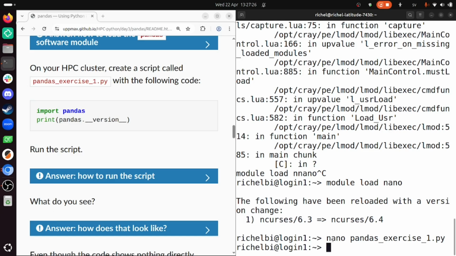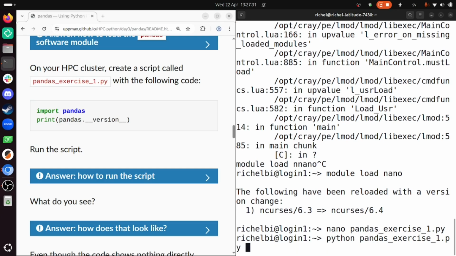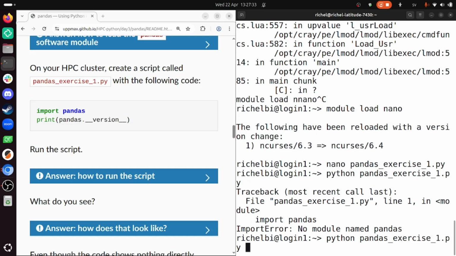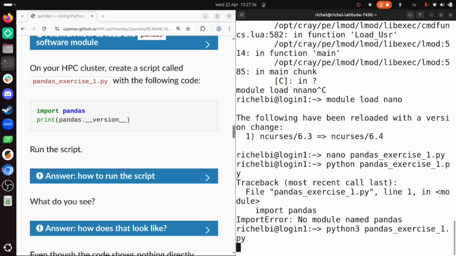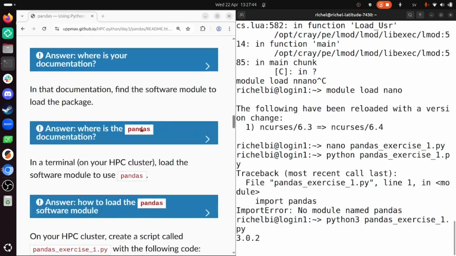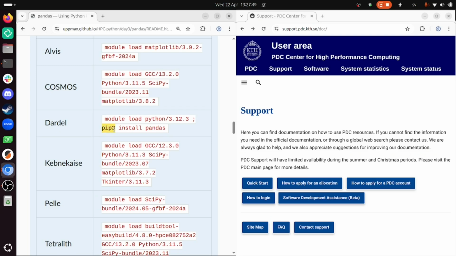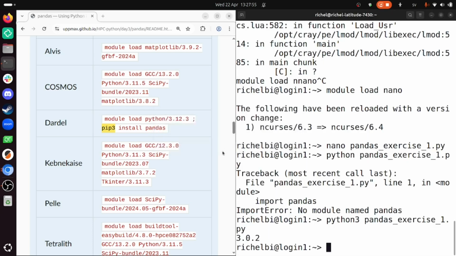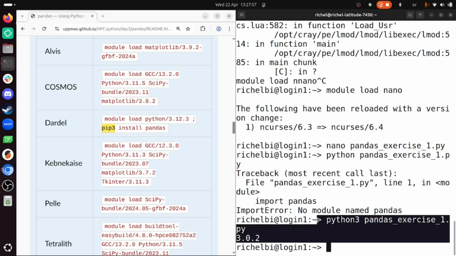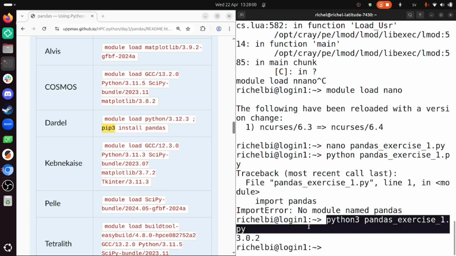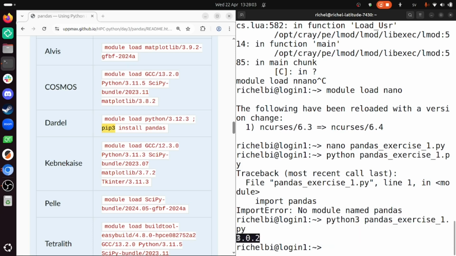Because Dardel does not document this, you'll see if I do python pandas exercise 1, this is what you would think would work. This is false here, it doesn't know it. Instead, you need to do python3 pandas exercise 1. The reason is that if you take a look at how we installed pandas, we explicitly used pip3. So this is the Python installer version 3. Pip is one of the many package installers. And now here we have loaded pandas. It says version 3.0.2, which is the version of pandas.